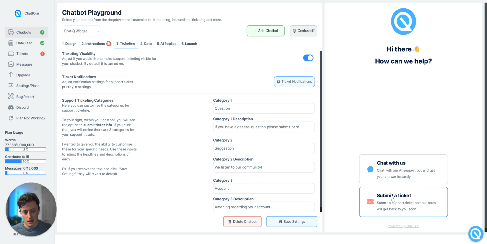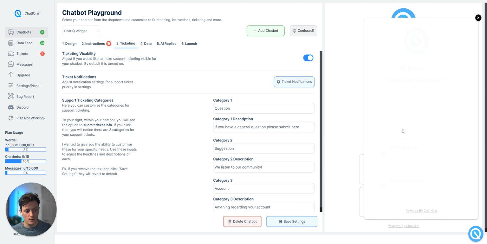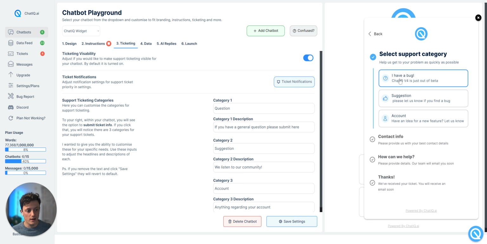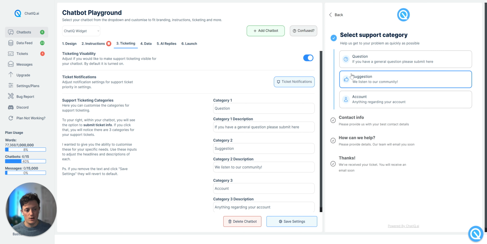And with support tickets, you can customize the categories. So you can see here, I've set mine to be: I have a bug, I've got a suggestion, or I've got an issue with my account. The standard setup for ChatIQ is question, suggestion, and account, but you can customize these.